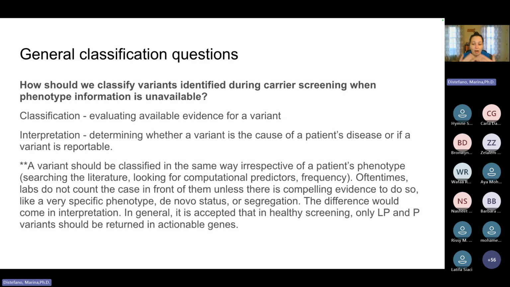I will say the caveat, oftentimes laboratories do not count the case in front of them, so the person that the variant was identified in, unless there's compelling evidence to do so. So, and this is when you would factor in phenotype, if the patient has a very specific phenotype that's PP4 worthy, if the patient has been determined to have a de novo status, if there's segregation within the family, you can count that when classifying the variant.